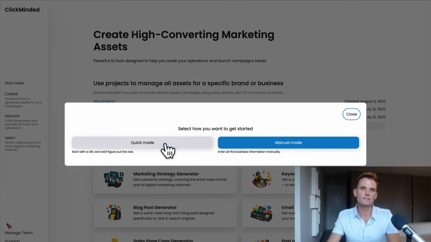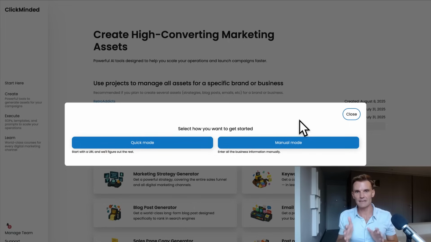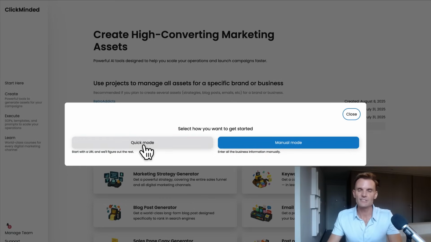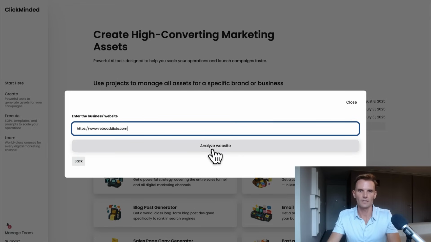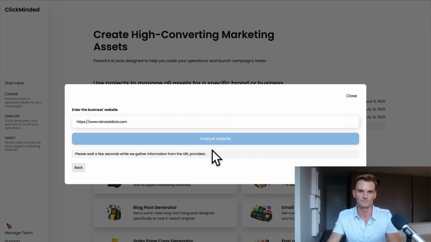There's two ways to do this, quick mode and manual mode. With quick mode, all I need to do is give the tool a URL, and it will go scrape that URL and grab as much context as possible. Or if I want to manually enter all of the client information, I can do that as well. Just to keep things simple, we're going to use quick mode on this one. All I need to do is type in retroaddicts.com and click Analyze Website.